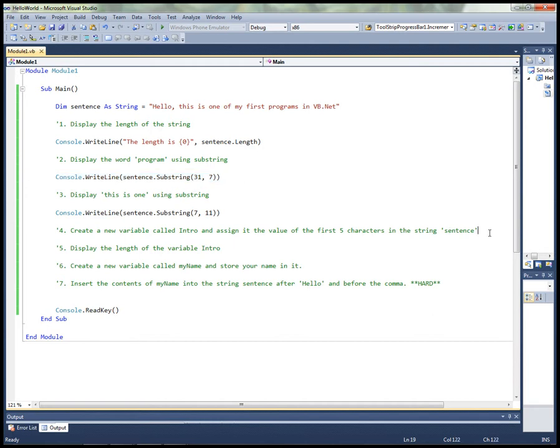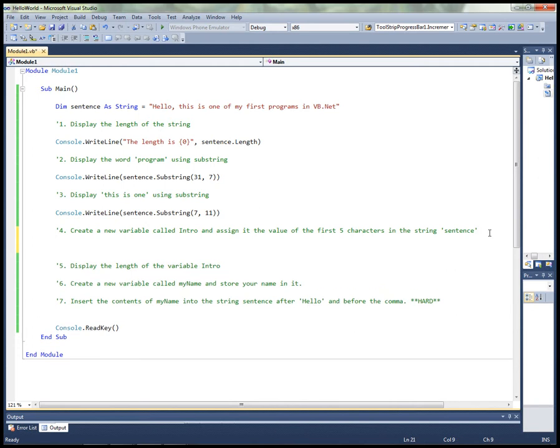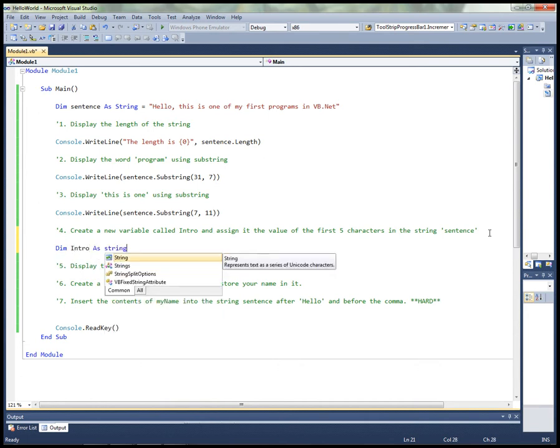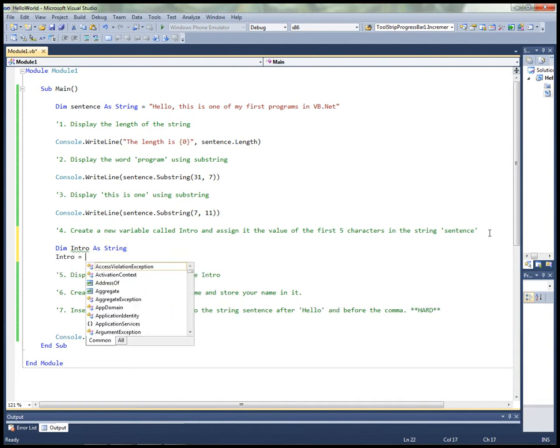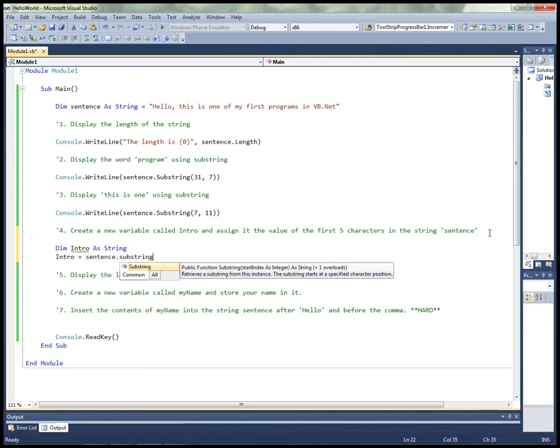Okay, question 4. Create a new variable called intro and assign it the value of the first characters. Okay, so create, I'm calling it intro. I'm going to add some characters, so it will be a string. Then I need to do it, so I'm going to say intro gets the value of sentence.substring 0 and 5. So I've created it and assigned it.